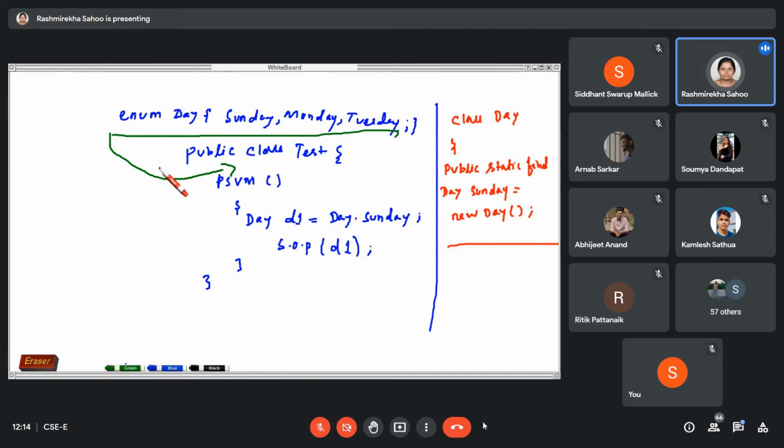So you just execute this simple program, execute this one. Okay, so every enum constant represents an object of type enum.